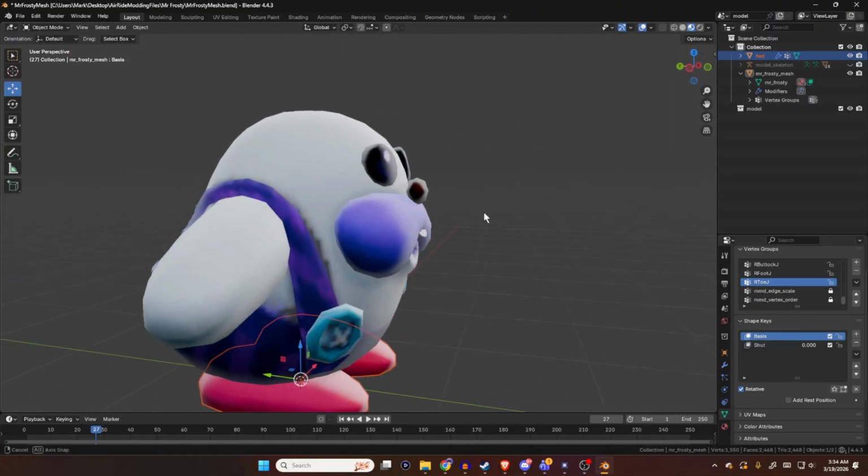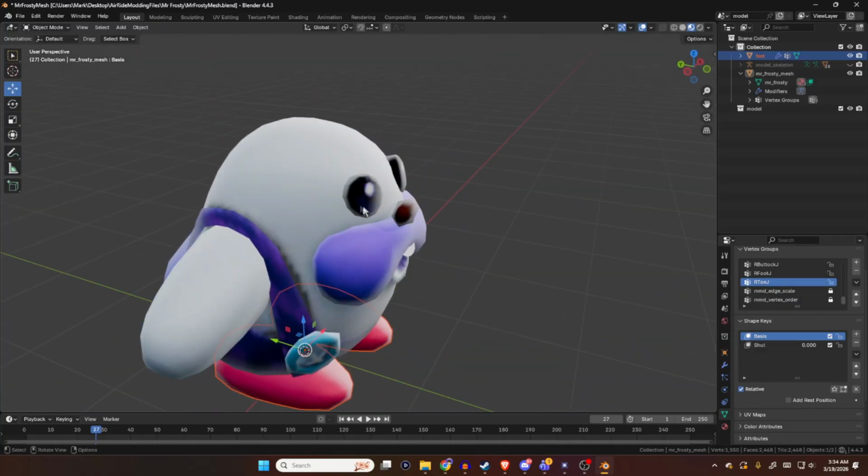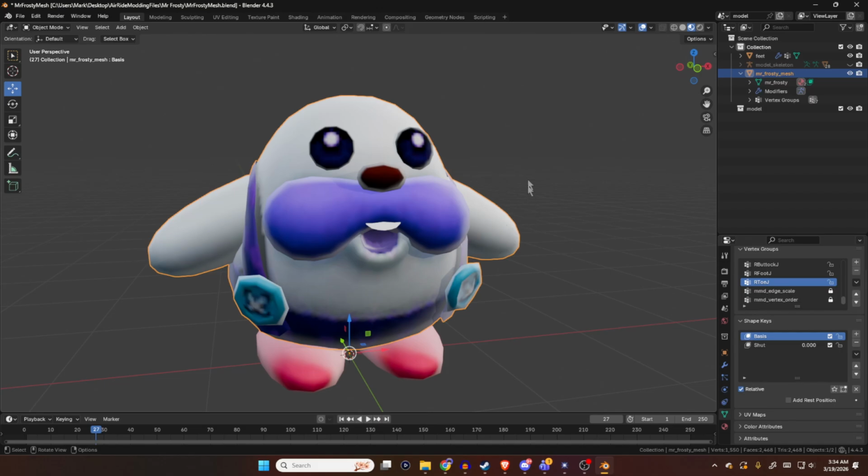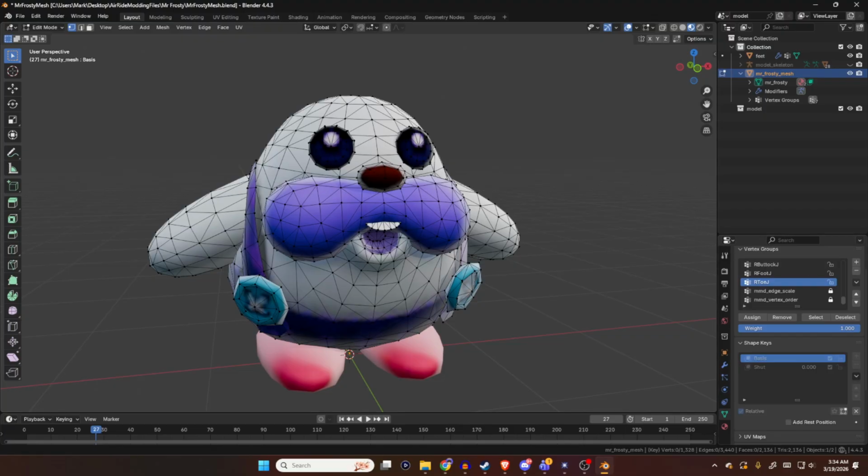I mean, I guess I could. Sure, why not? Let's take Mr. Frosty's eyes and make them separate. It'll make it easier to organize our objects later. Let's see, where are his eyes?